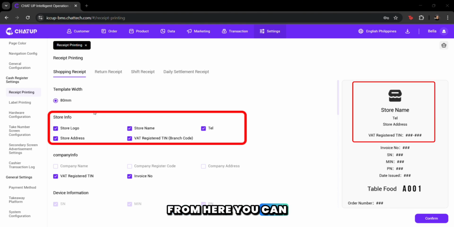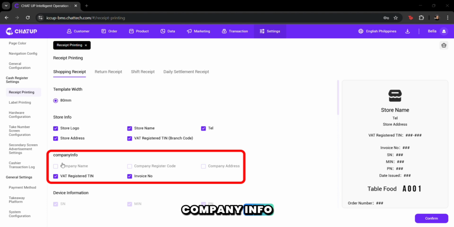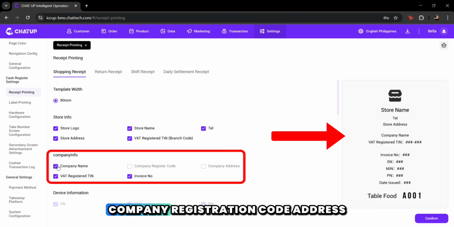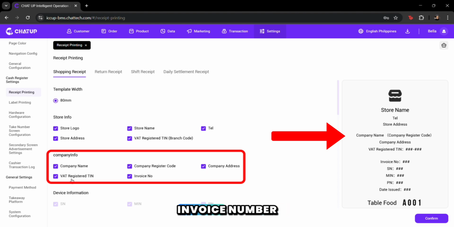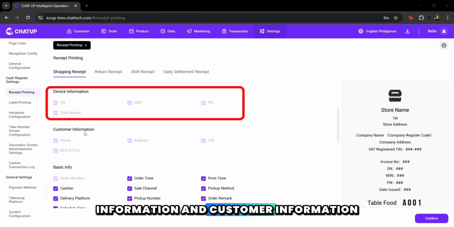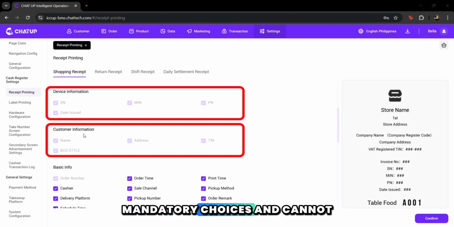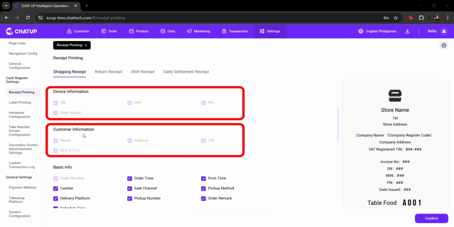From here, you can choose to add your store information on the receipt, such as the logo, name, phone number, address, and tax number. Then, move on to company info. You can also choose the company name, company registration code, address, tax ID number, and invoice number. Next, you'll see the device information and customer information sections. Both of these are mandatory choices and cannot be unticked.